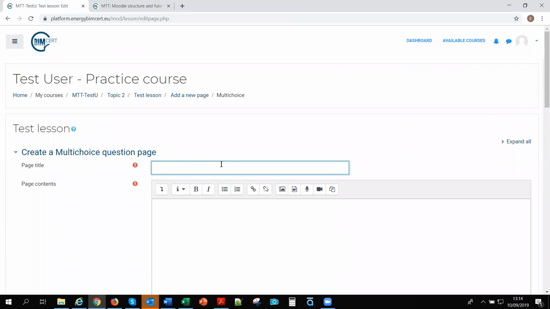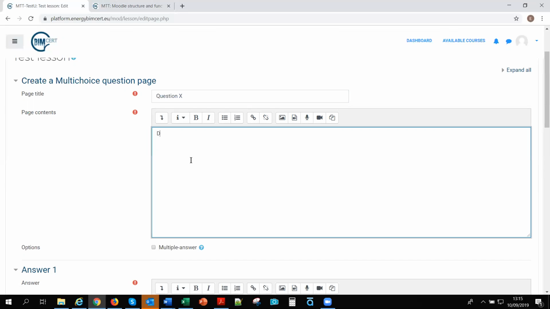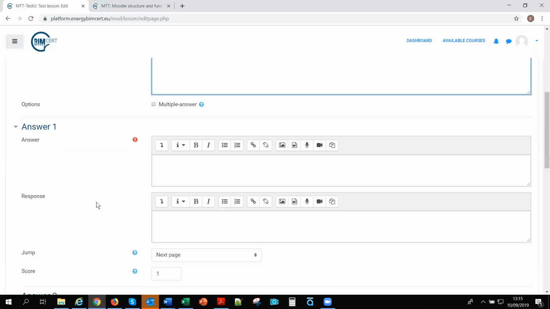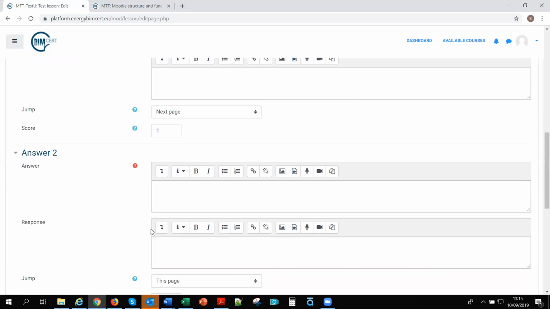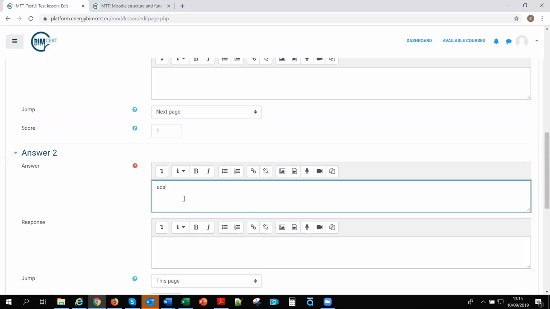So let's create a question here. Question X, and here you would write your question. And you will give all the choices that the student may choose. I'm going to put here the correct answer, to help me identify it, and all these others are not correct.